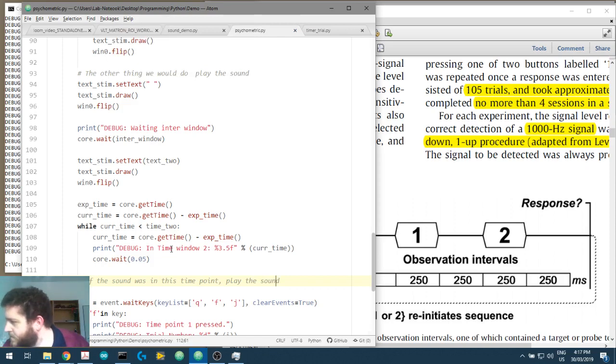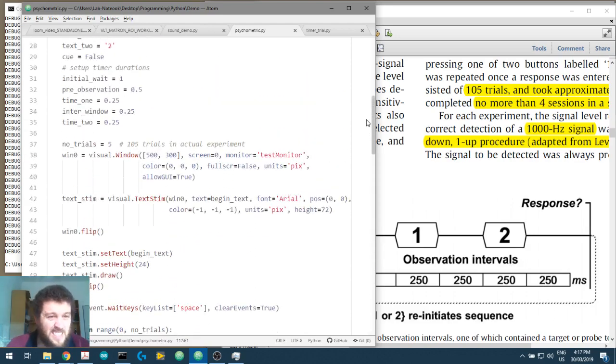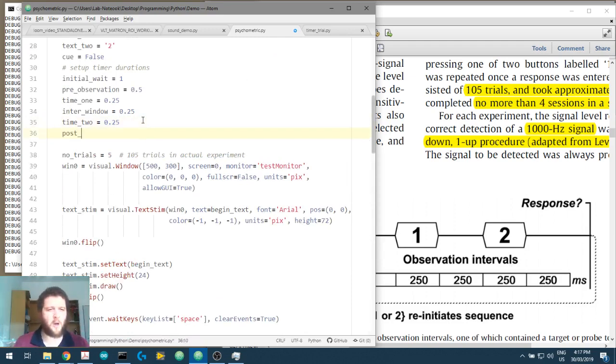Okay. So now we're here. We now need to wait the final 250 milliseconds. So what did we call that? Have we put it in there? Time 2? We haven't done that yet. So let's call this post observation.